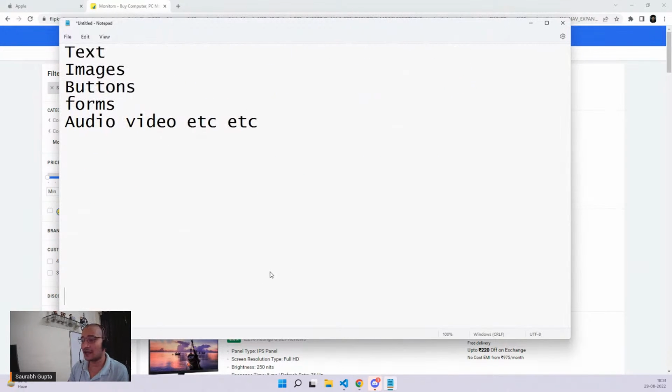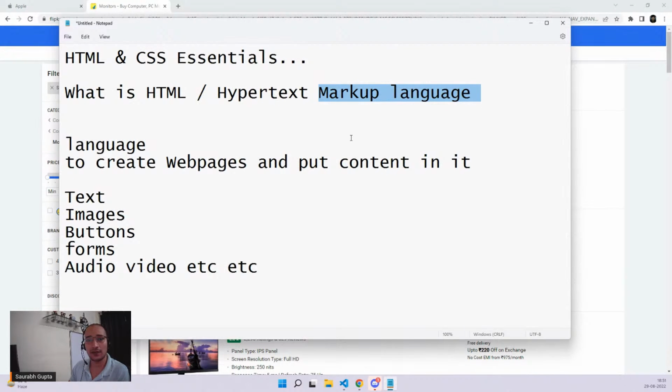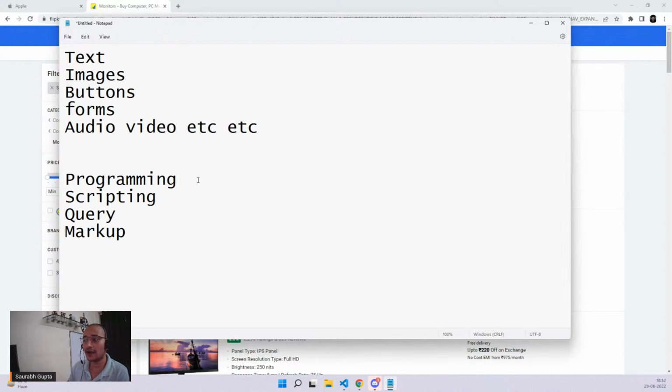So the first thing that we confirmed is that HTML is a markup language. XML is also a markup language. Now we're going to talk about why HTML belongs to the category of markup language. There are different categories of coding languages. Programming is one category, scripting is another category, which is kind of similar to programming, then you have query, which is one more category, then you have markup. Depending on what the language does, they fall under a certain category.